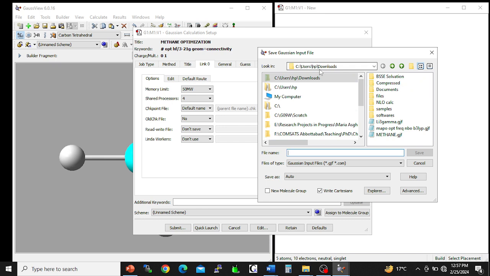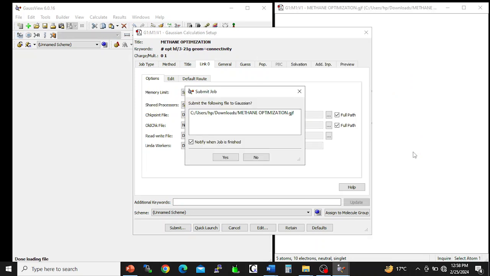But in your case, you need to be really careful, because sometimes new people, when they are saving the file, don't care or don't know where the file is being saved. And at the end, they are just struggling to find where the file was saved. So let's say I'm going to save it in my downloads, and I select methane optimization. I save it.